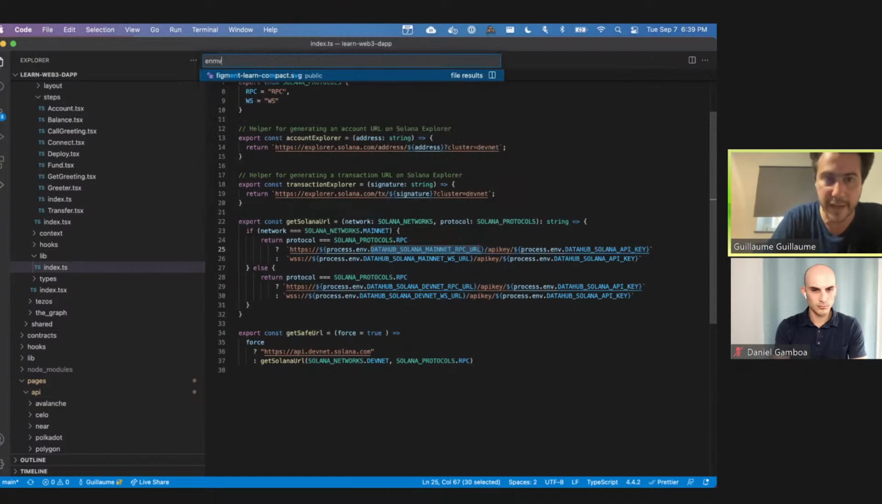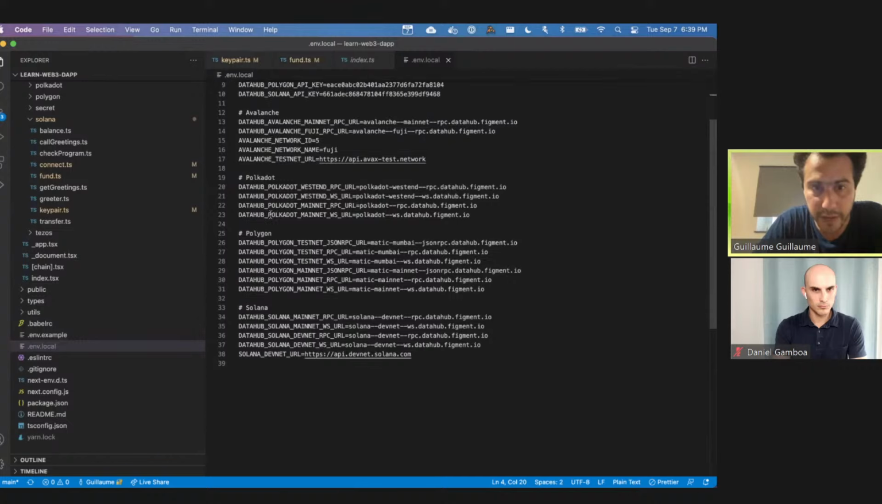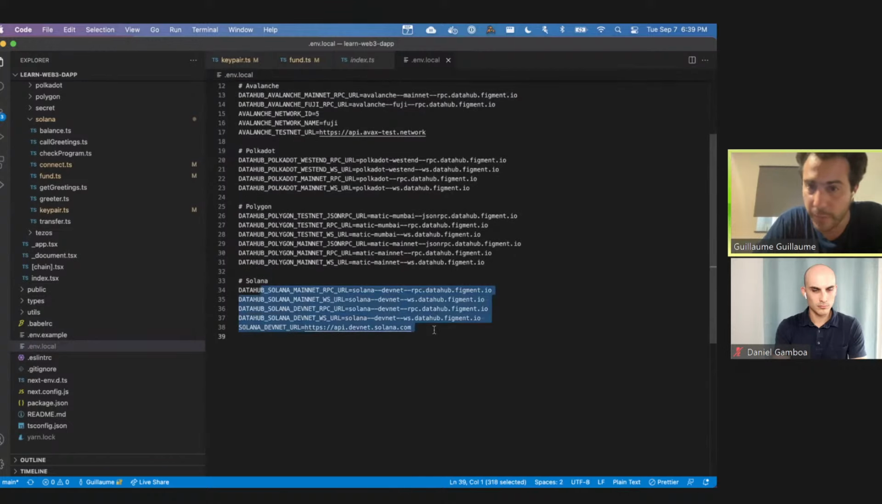If you go in your env file, I'm doing this live, you'll see that you have Solana environment variables. You have a mainnet RPC, which is Data Hub's way of accessing the mainnet of Solana through RPC, the mainnet of Solana through WebSockets, or the same ones but for DevNet.